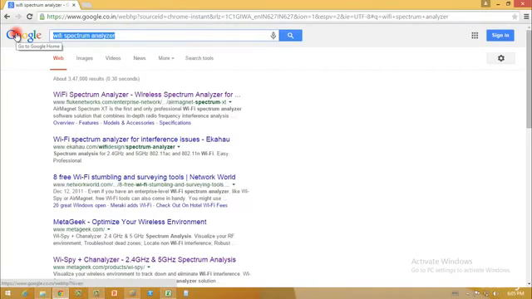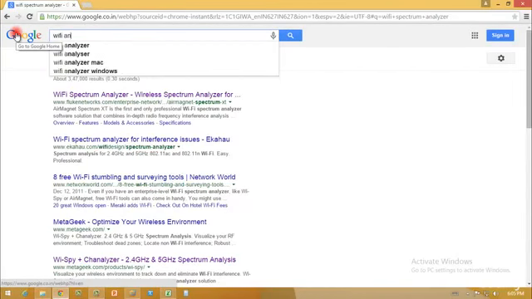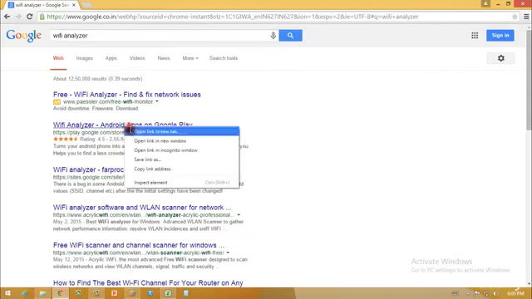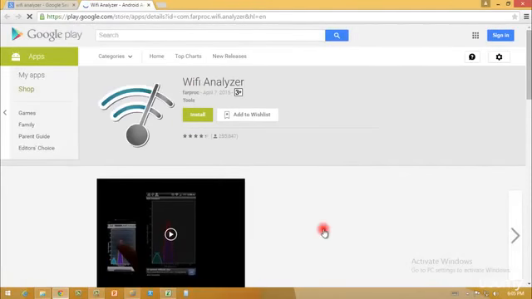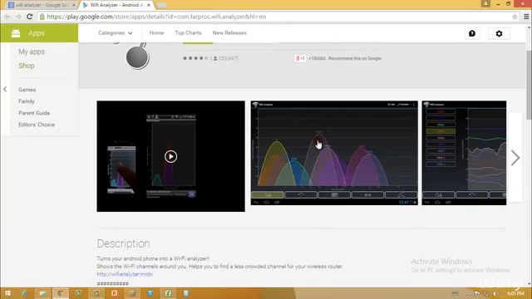If you only want to analyze the Wi-Fi, then I have Wi-Fi Analyzer for you. You can download it from over here. It will show you exactly what the speed of the specific Wi-Fi is, and which has the highest speed or the highest connection near you.